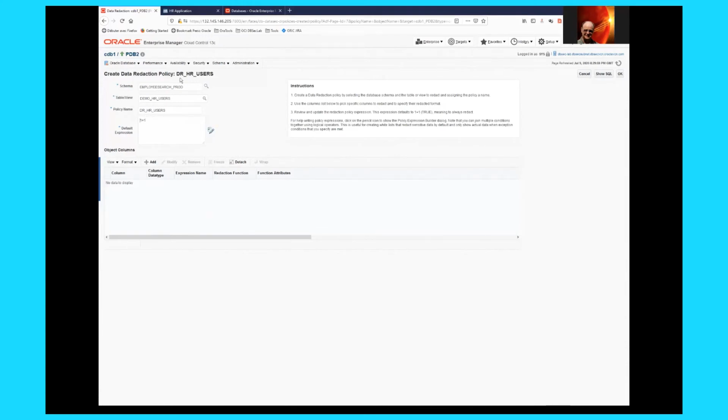So it means this data redaction policy will be applied all the time for all the users, all the connections. I don't want any condition to enable or not this policy. But take care, because it's a true condition. Always you have to be sure your expression is true if you want to apply the masking, the redaction format.